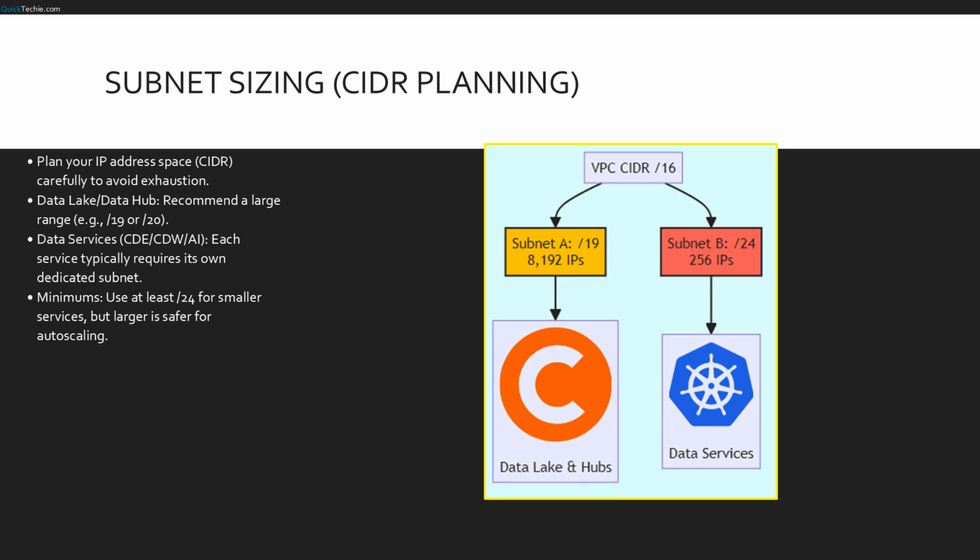Let's talk about capacity planning. IP exhaustion is a common pain point. When you define the CIDR block for your subnets, go big. For data lakes and data hubs, we recommend a /19 CIDR to accommodate the VMs and databases. For data services like Cloudera Data Engineering, CDE, or AI/ML, remember that they often require their own dedicated subnets and consume IPs for every pod and node. A /24 is the absolute minimum, but sticking to /21 or /20 is safer to handle auto-scaling spikes without running out of addresses.